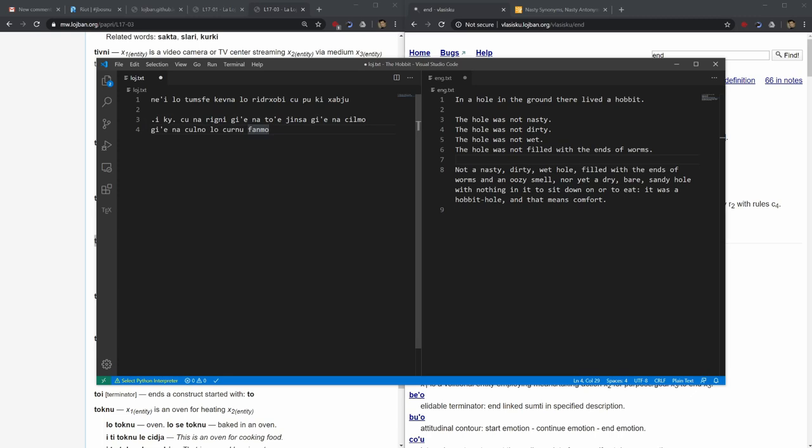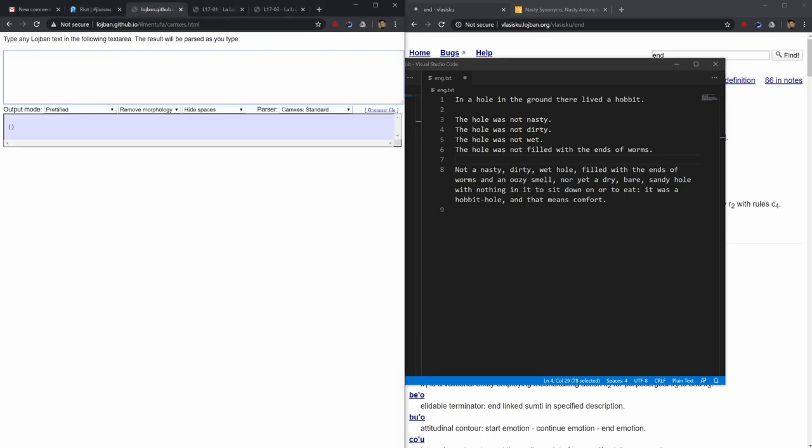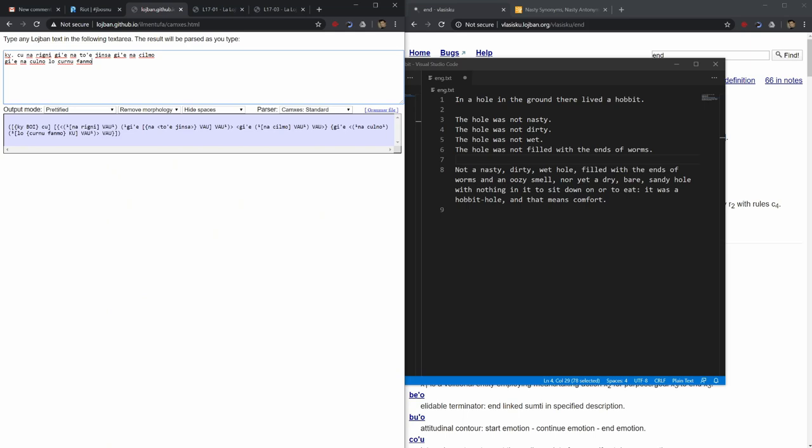There we go. Nashulno, loshurnu, fanmo. Now, one thing that I like to do is just take what I've translated and pass it into the parser, just to make sure that I'm not going down the wrong path. So it parses, which is great. And I use prettified minus minus fm.